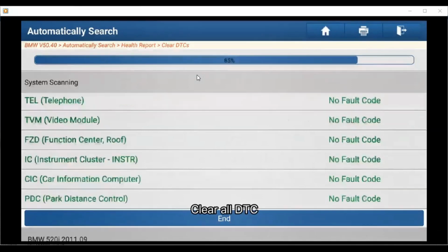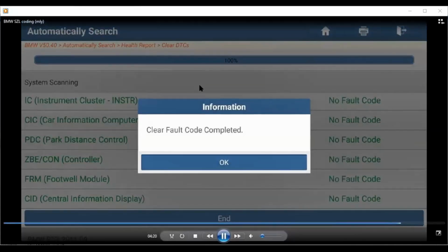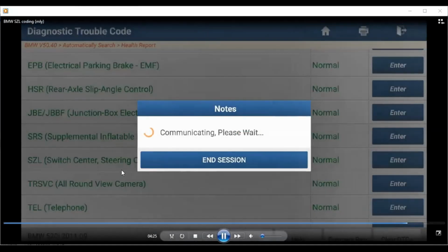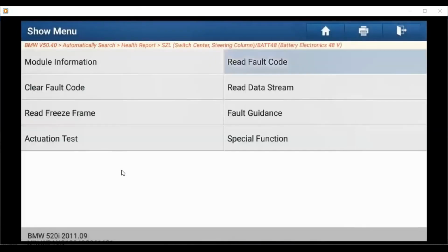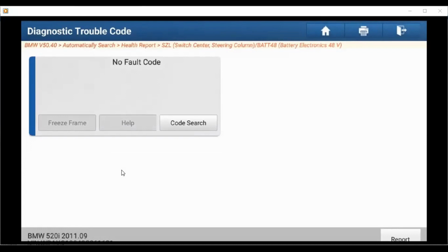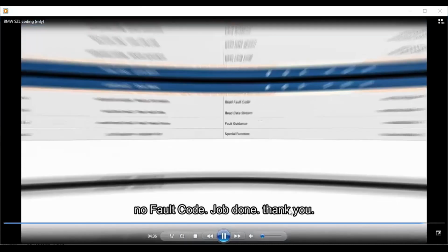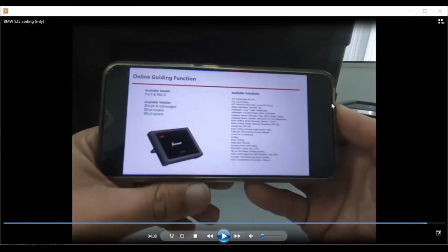So make sure the DDC is all clear. If the system is all normal, it will become normal. Yes, there is no trouble code after the job is done. Okay, let's get back to our slide.